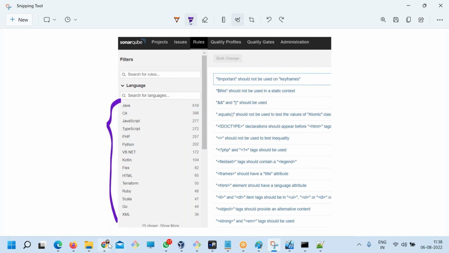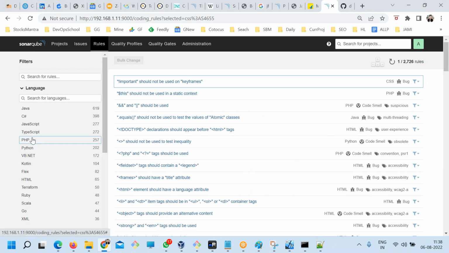So now you may ask, Rajesh, what if I want more rules, because the rules given by SonarQube are not fulfilling my requirement? Can we get more? Yes, you can. How do I get it? Install the plugins and you get the rules. There are many ways to install the plugins.